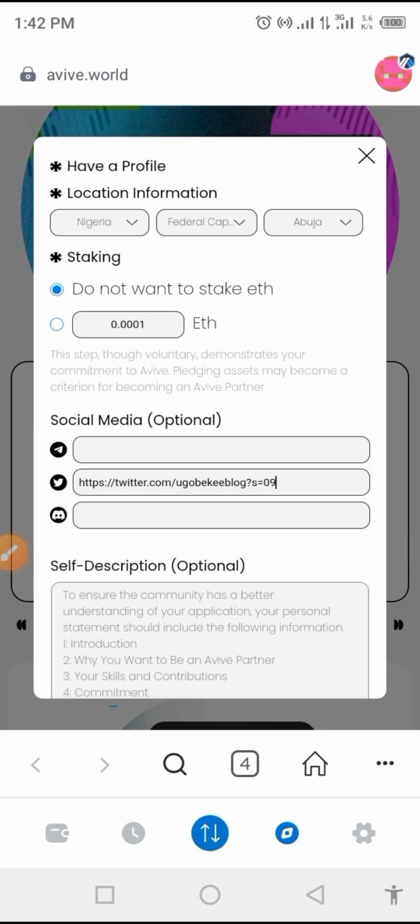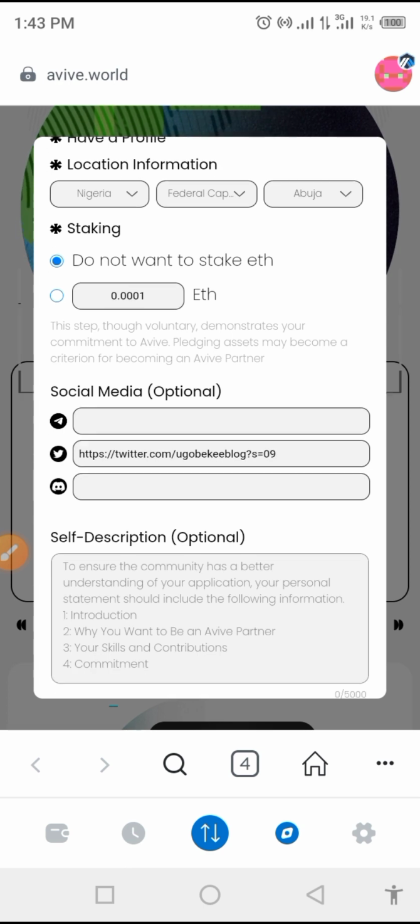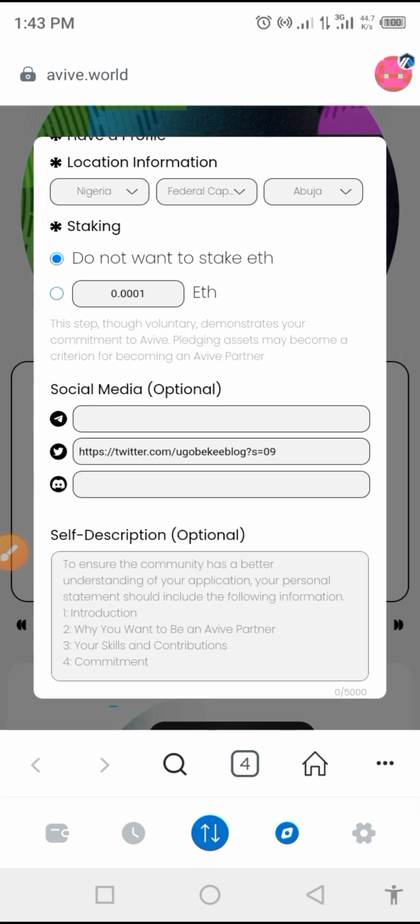In this description, they say you should describe yourself. So you are going to type here what you like about Avive and why you want to join them. You tell them your name, describe yourself and why you joined the Avive blockchain. So I'm going to type my own.